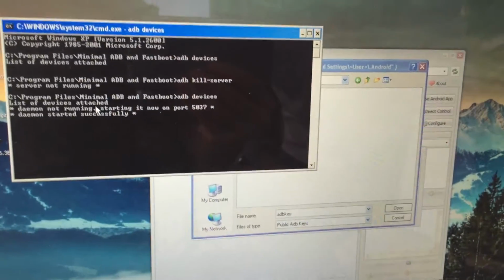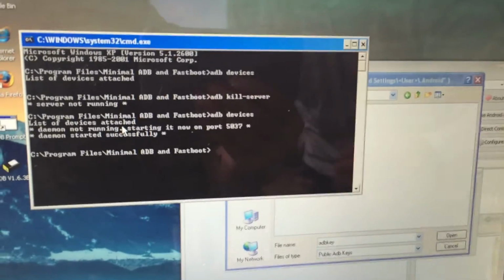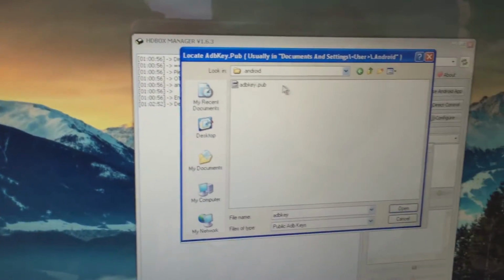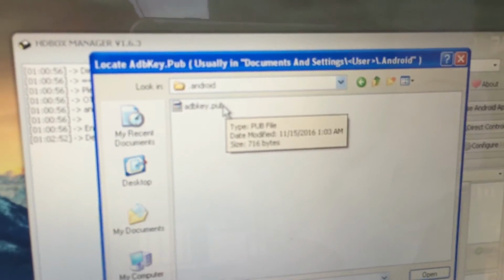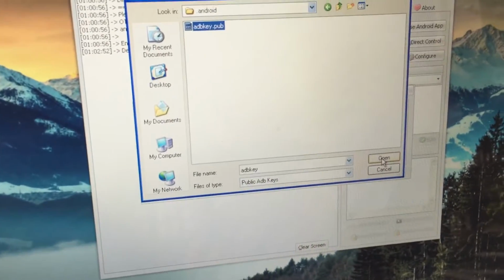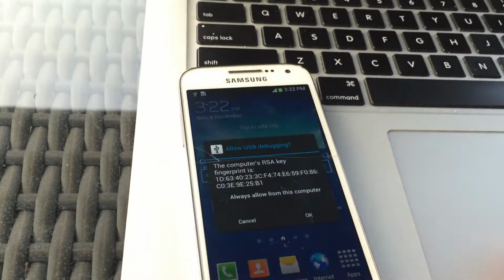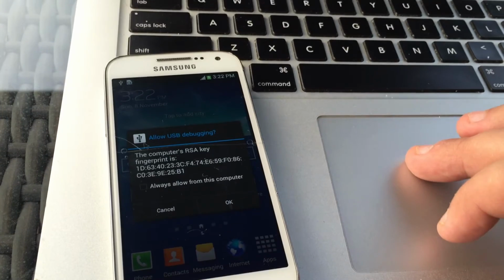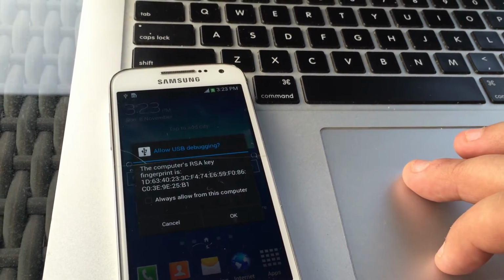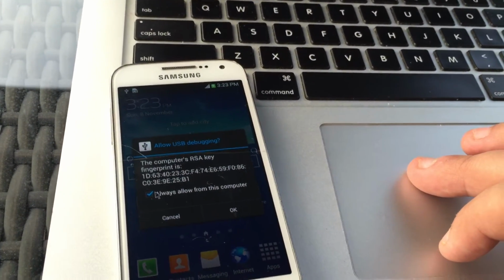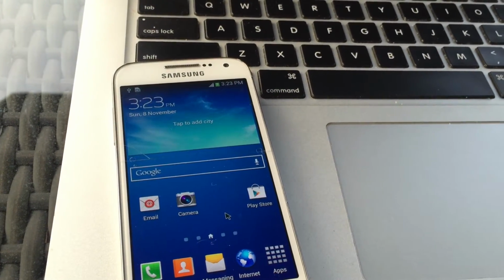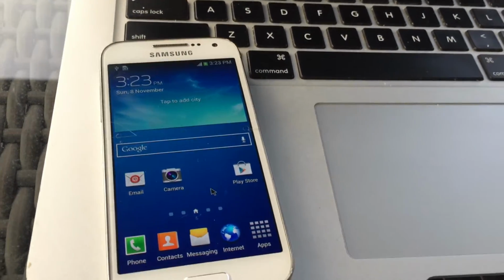And when ADB is restarted, it's going to regenerate this public key. Now, as you can see, the key appeared. Select it, and when we click open, it's going to be sent to the phone. Now again, we can use the option for direct control to tick this option, always allow from this computer, and click OK. Now the phone is already set up.